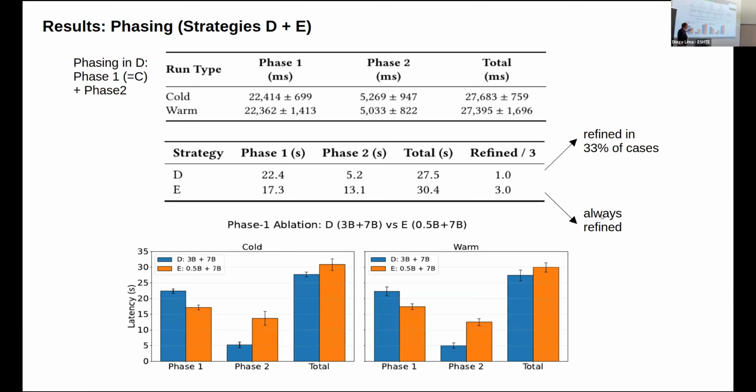We saw that strategy E, which used the tiny model to start with, always led to a refinement, because obviously the smallest LLM has very poor results, whereas strategy D, where the 3B model was the starting point, led to refinements in only 1/3 of cases, which is already better. So now, in the upcoming research, we have to focus more on the different sizes and bringing down this number. The smaller the number of refinements, the more we save by starting with a very tiny model, of course.